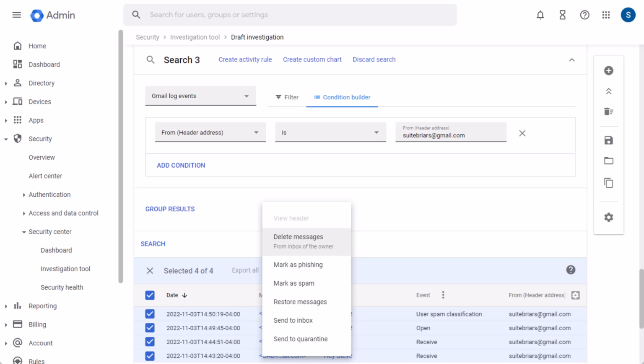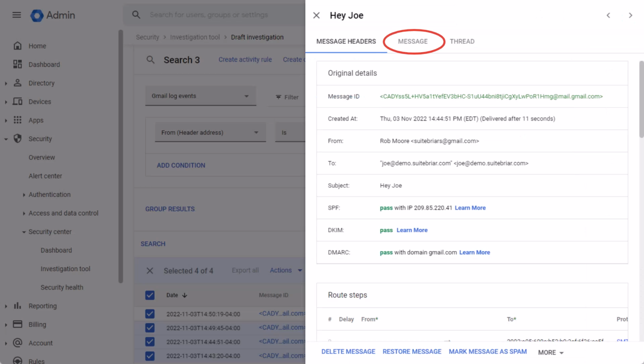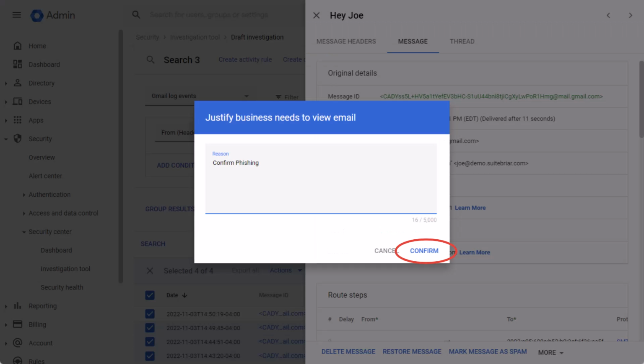Here we can see the available actions. We may want to delete all messages or mark them as phishing. Or we can investigate an individual message. If we select an individual message, here we can see the message header details. We can also view the message itself by selecting Message at the top. This is for audit purposes, so you can put in why you're looking at this message. We put in Confirm Phishing, and we'll confirm.